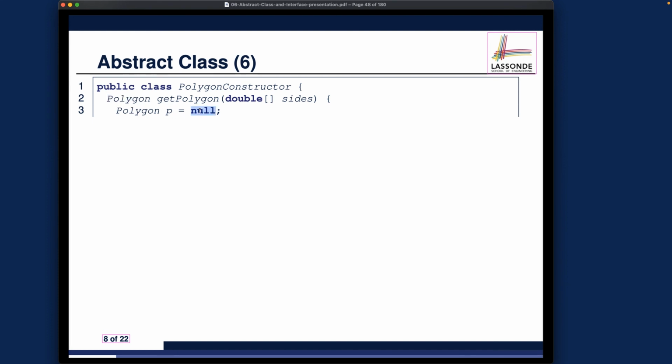Just initially no, but conditionally we're gonna say either if the size, which is the parameter over here, if the length of that is actually 3, so that means we want to return a triangle. So that means we're gonna say p polymorphically is going to be assigned to a new triangle, and we know that this is valid, right? I will illustrate that a little bit more when we get to the iPad.